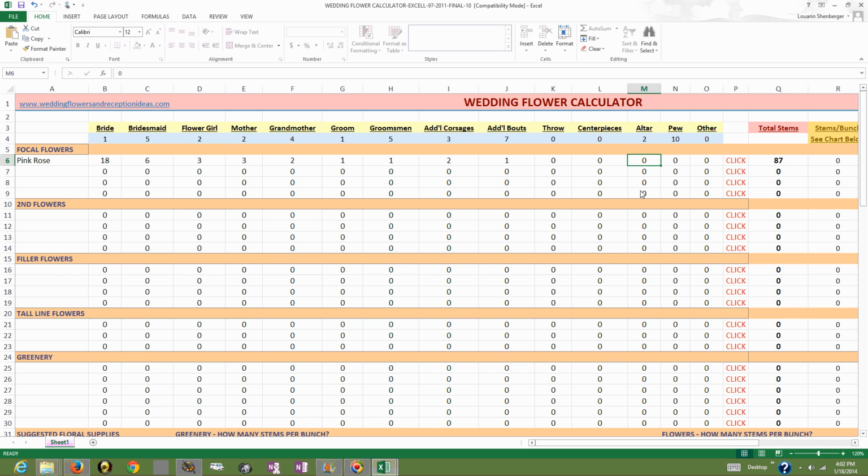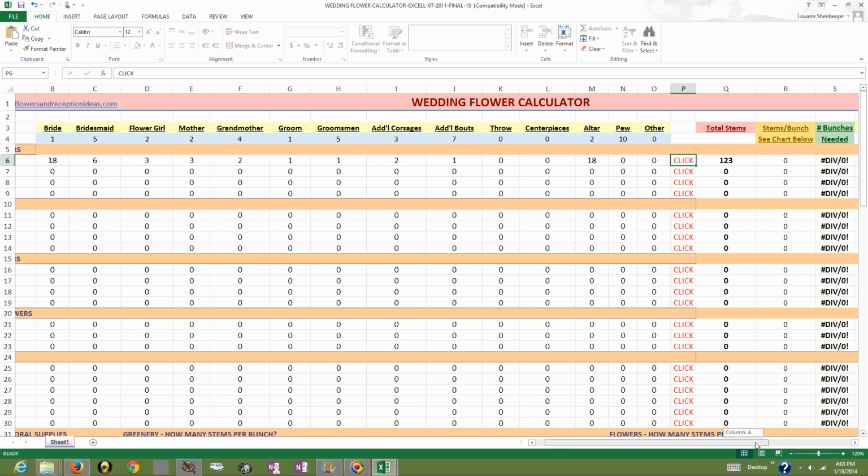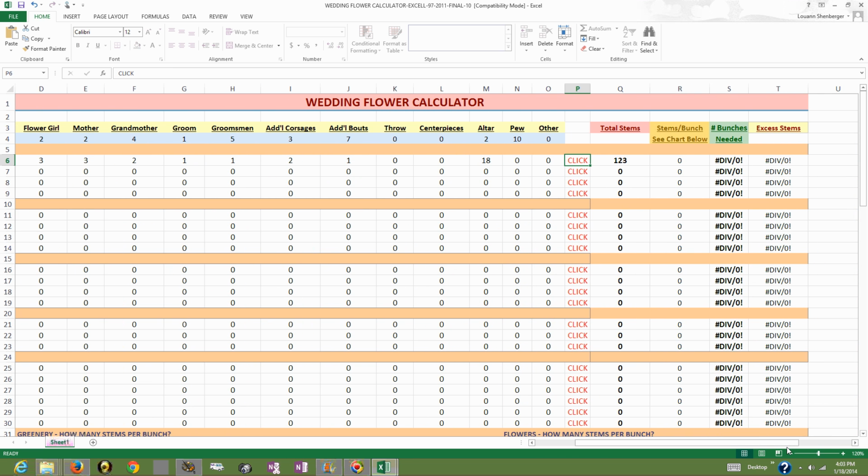Okay, I have to ask myself, am I going to put any roses in the altar bouquet? But let's just say for right now, we are going to put 18 roses in each altar bouquet. So that means you're going to take 18 times 2, which should add another 36 roses to your total. Now you see you have a total of 123 stems that you need. But you're not done with your calculations yet.